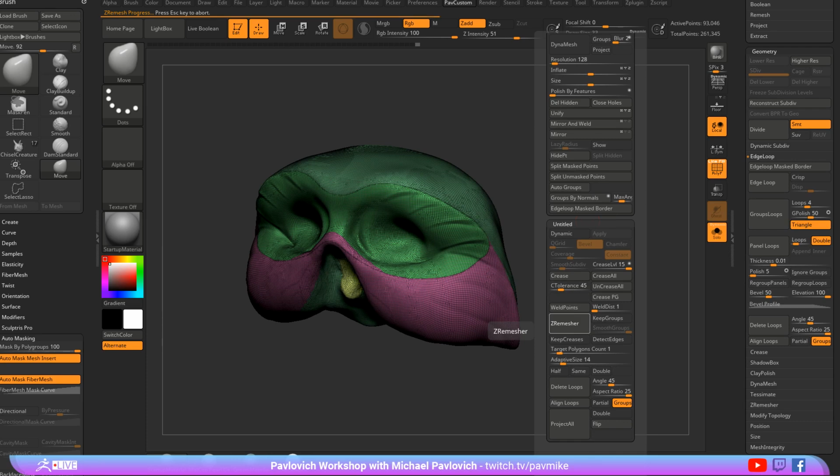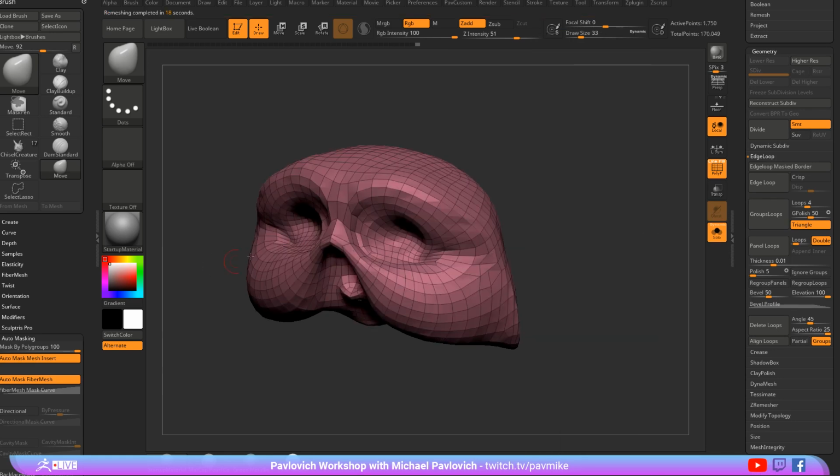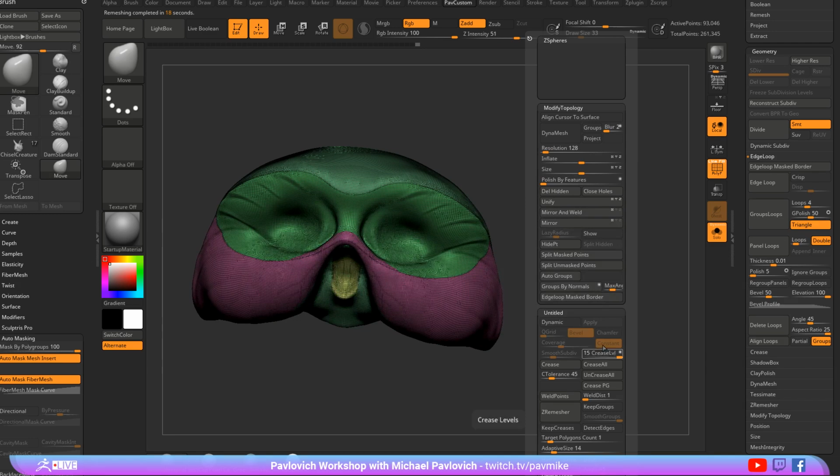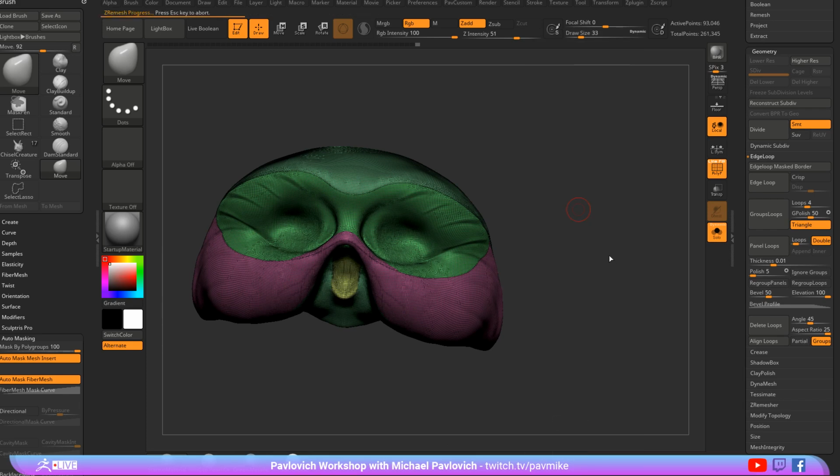And then, wait for it. It's having to think pretty hard there. And again, oh, stupid. Keep groups turned on. Smooth groups up to 1. Let's turn that down just a bit, and then we'll hit ZRemesher again. Obviously, we want to keep our groups, so we're getting polygroups out of it. And then we can adjust our head in a second.